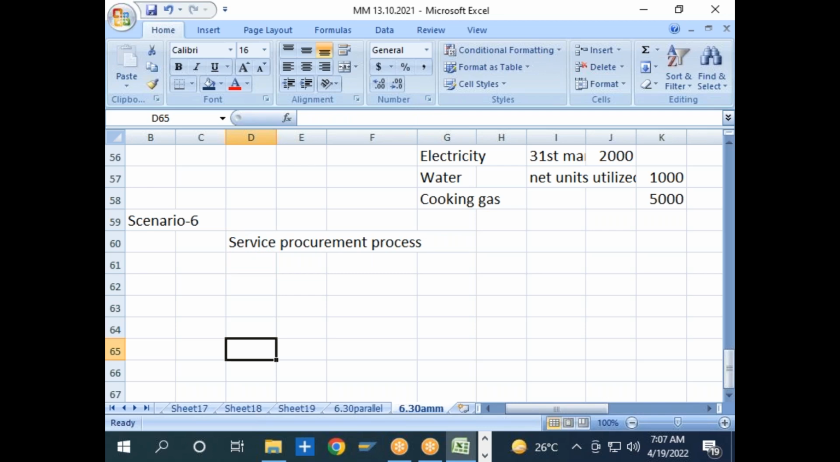How will the system identify that you are going to do the service procurement? Following are the steps. So step number 1 is you are going to create a purchase requisition. How do you create the purchase requisition in case of material procurement? The same way you are going to create the purchase requisition here. But how will your system come to know that you are doing the service? It is via item category.